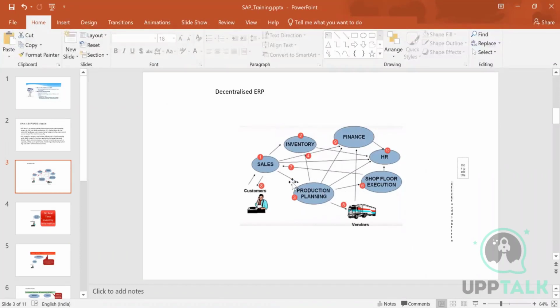production planning will contact sales that this is the material, this is this. And suppose any customer wants a car within a limited period of time, so production planning will call HR, or the sales team will reach out to HR, to ask how many workers are available in our company to work on that.